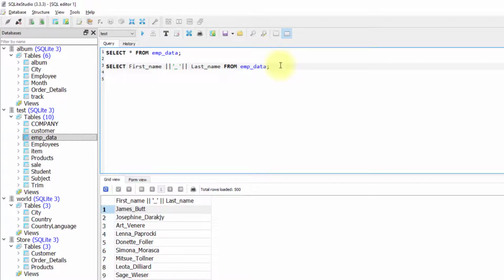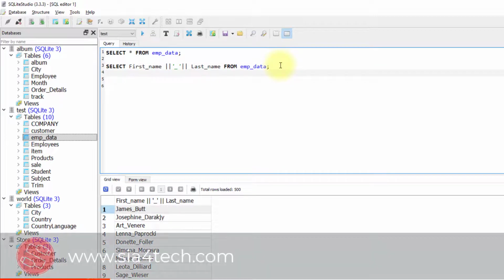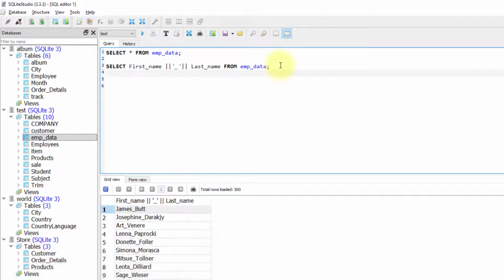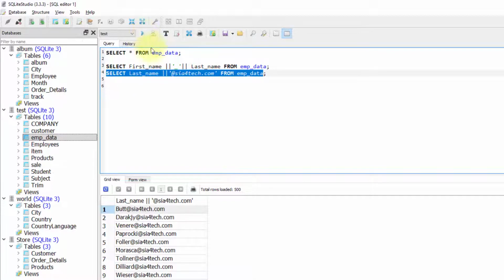In another scenario, if you want to create an email address for each employee using their last name, you can do that as well. Select last name concat with another string, at cia4tech.com, from EMP data. So this query will concat last name with at cia4tech.com. If I run the query, as you see, I have an email address for all employees.